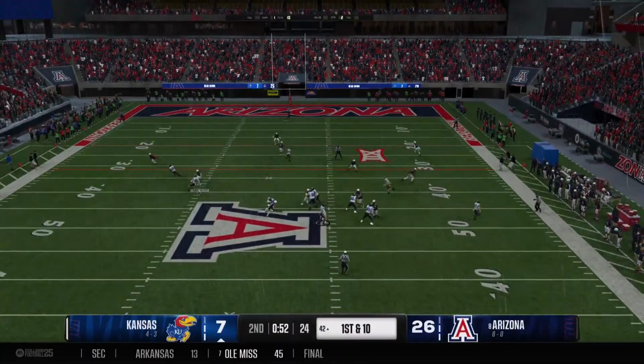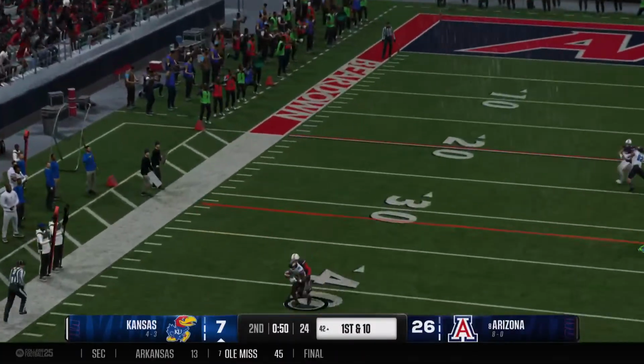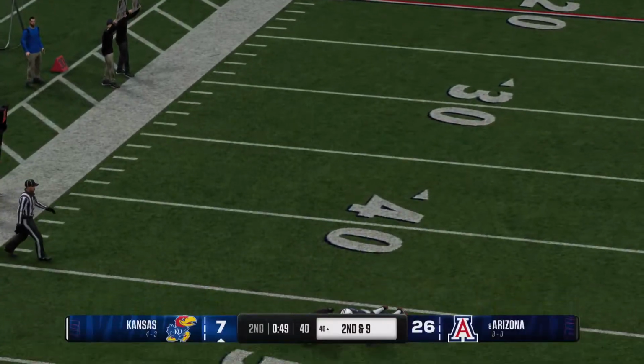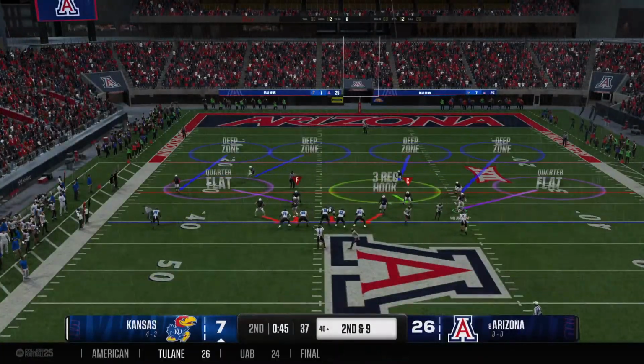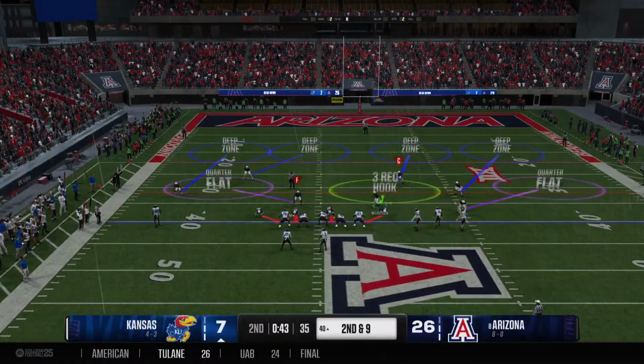They'll throw it on first down. Got the quick pass. I love the anticipation on that throw by the QB on the out route. You got to throw it before the receiver comes out of his break. Nice work.